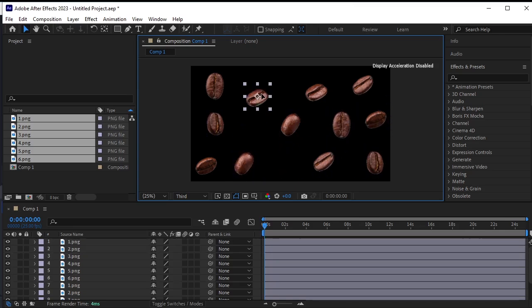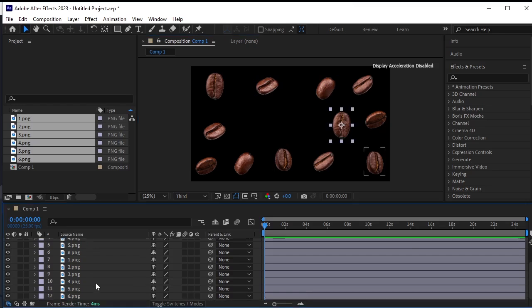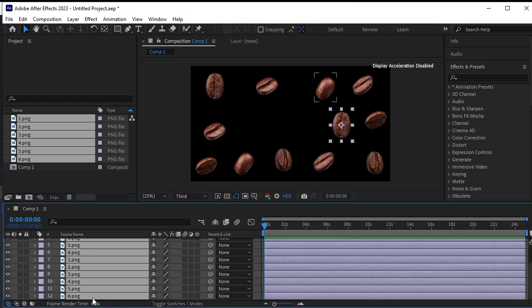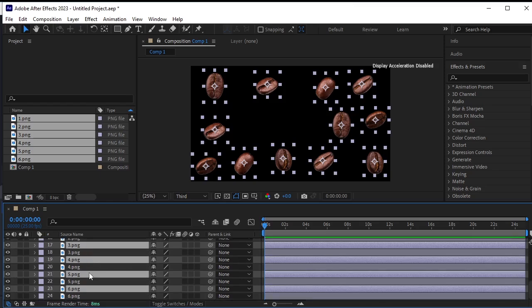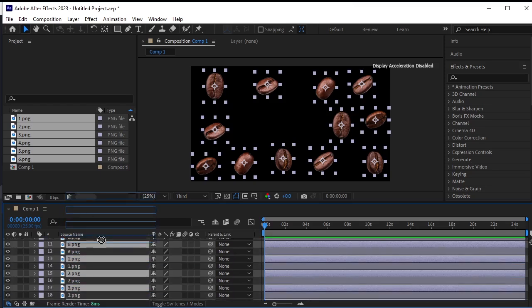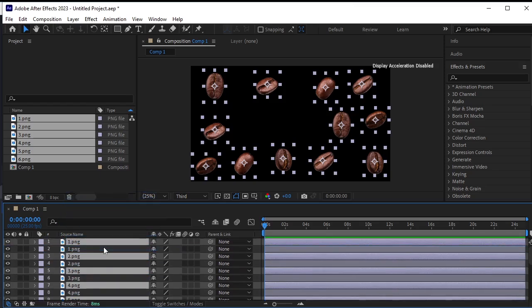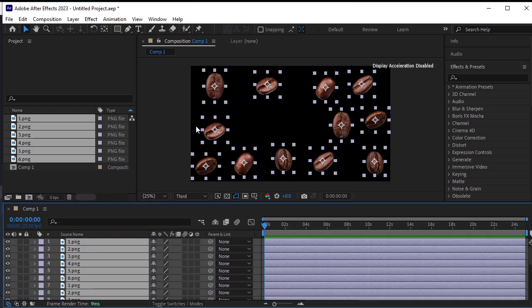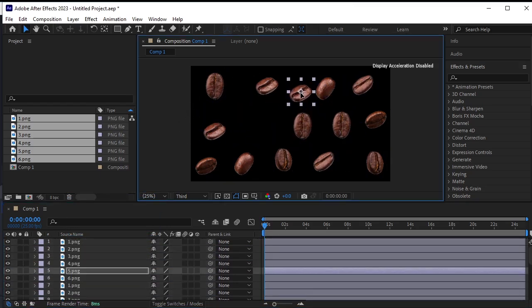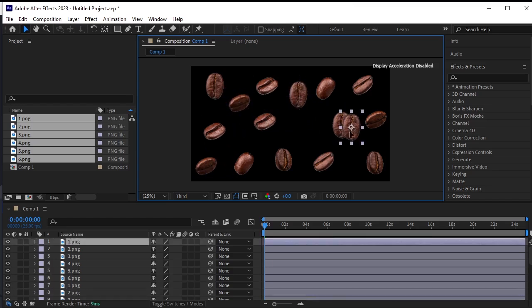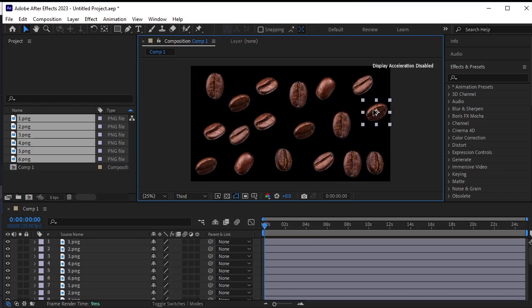Okay, after you have adjusted the positions of these coffee beans, once again we are going to select all of the layers and press Ctrl D to duplicate them. Then we will move the duplicated layers on top like this. Once this is done, again we will reposition the coffee beans and we'll fill all this composition with coffee beans. I'm going to make this process a bit faster so that it won't waste your time.